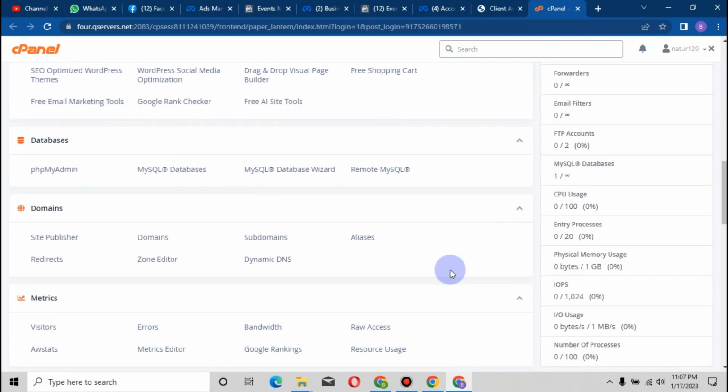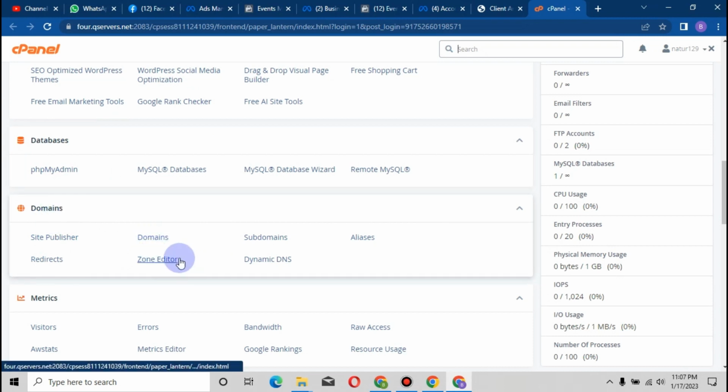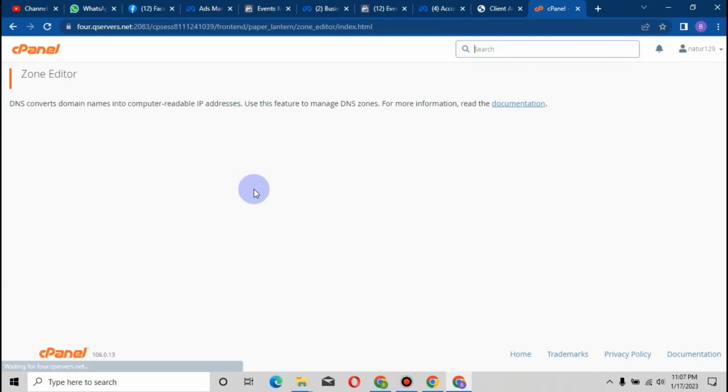So what we are looking for is domains. We're looking for the domain DNS server. Under the domains, you search for yours; it might be dynamic DNS, it might be domains, but it can never be subdomains. Where I found mine is under zone editor. Some persons can find theirs in dynamic DNS. So you tap on zone editor. That's for my own hosting server cPanel area.